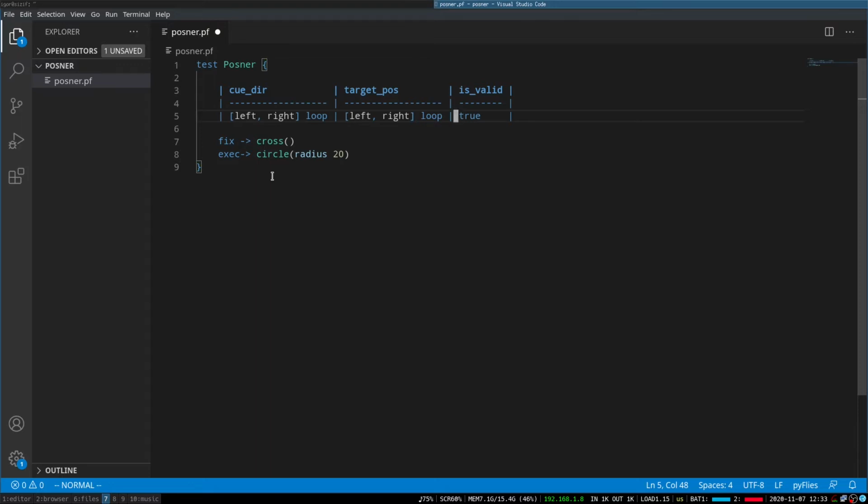So we have two loops. The loops in these condition tables are evaluated from left to right. So the left loop will be the outer loop, and this right loop will be the inner loop. And here isValid will not be constant anymore. It will depend on the current values of Q direction and target position. So we can specify that by providing a Boolean expression. So isValid is when Q direction is equal to target position. Okay.